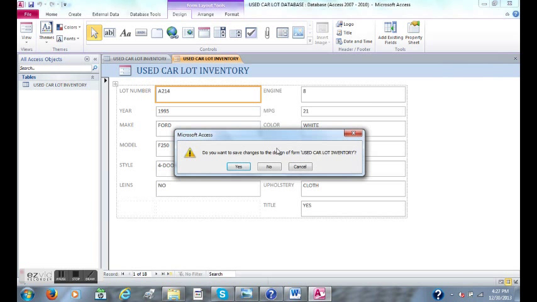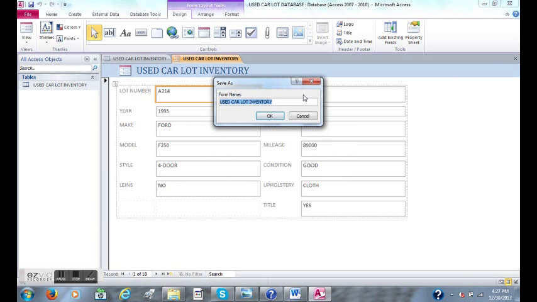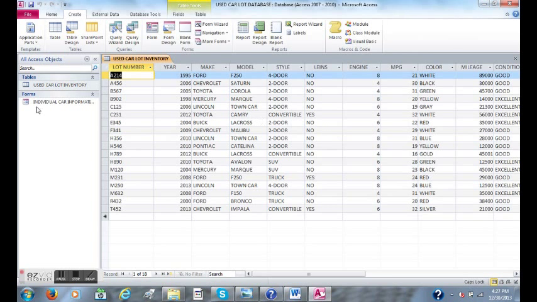All I have to do is click the Close button. And do you want to save changes? I'll click yes. And I want to name this. I'm going to call this the individual car information form. Make sure you label it. Individual car information form. So I'll have one card form for every single car in the lot. There we go. And it now appears over here on the left.